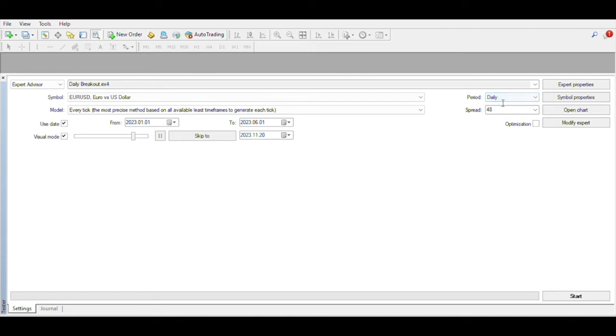And then for the spread, you can type in a spread, or you can select current from the drop down menu, and that will use the current spread that your broker is currently offering. So I'm going to use the current spread. And the main other option that you will want to use is the expert properties. So I'm not going to click on this now. I'll do that on the next step. But since I have visual mode checked, I'm going to make my window smaller now.